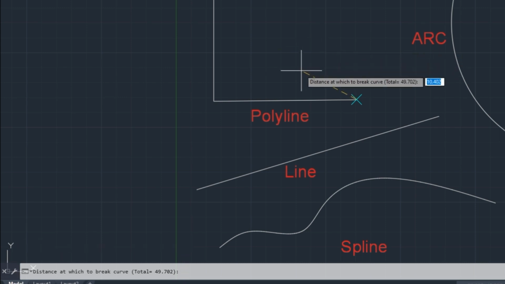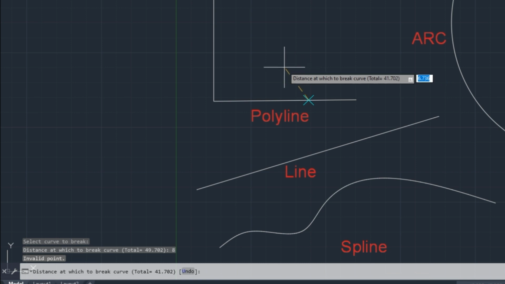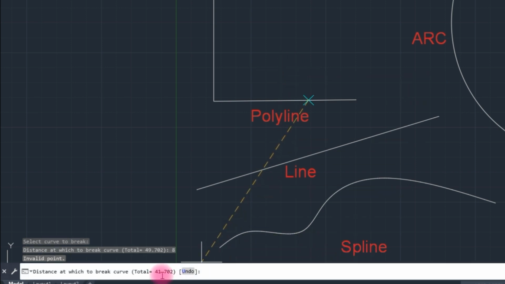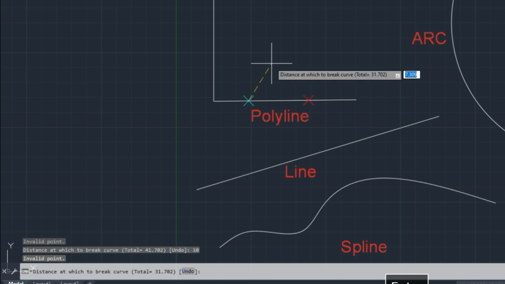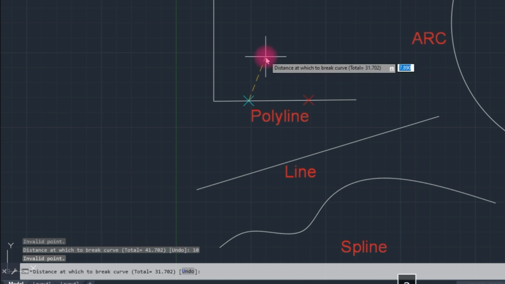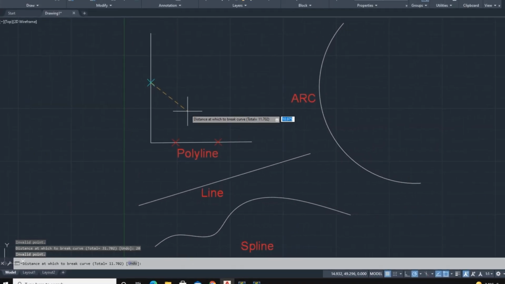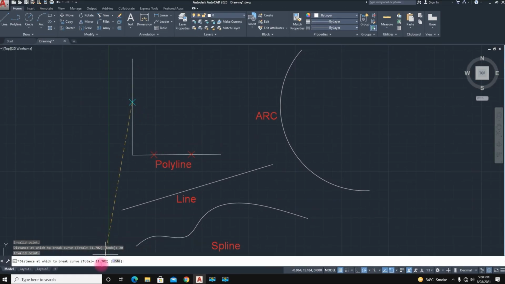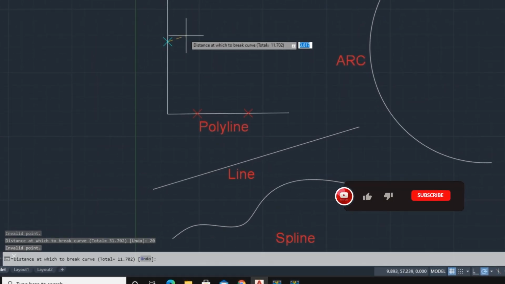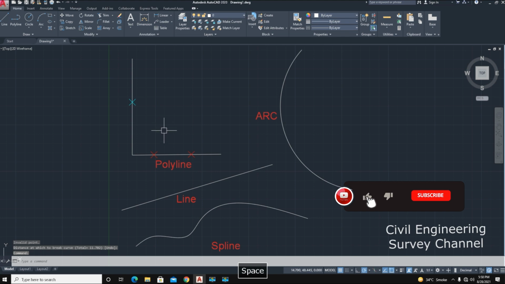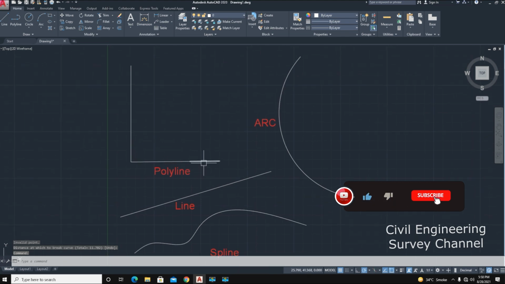First we enter 8 feet, and the remaining length is 41.702 feet, and again 10 feet enter, and 20 enter. We have 11.702 feet left, and enter. Cancel for enter, and here we check the length.